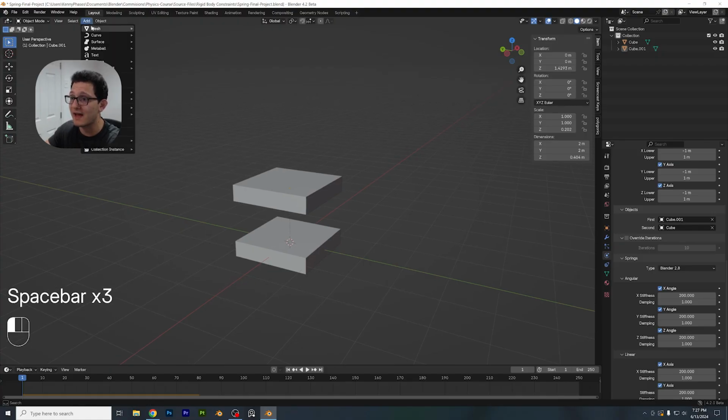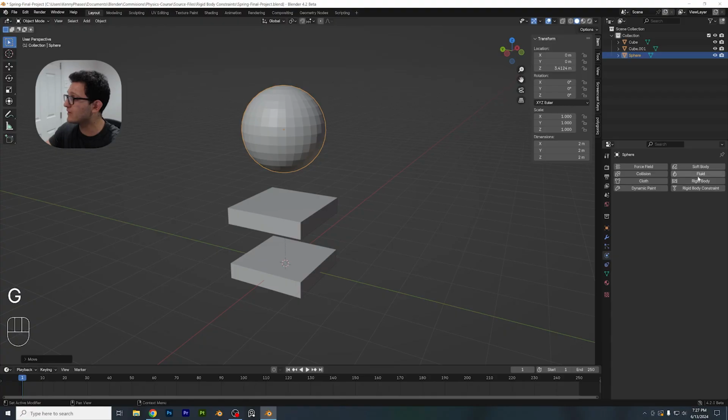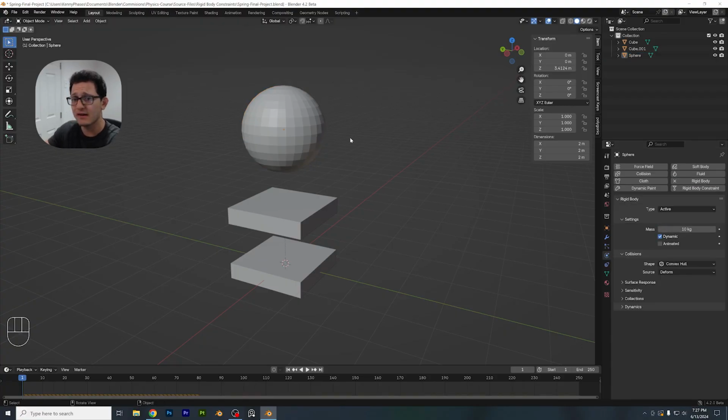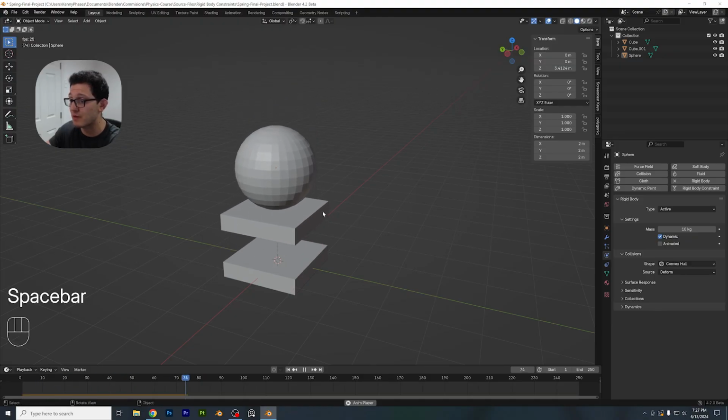We're going to go ahead and add in a sphere. We're going to go ahead and raise this up. We're going to give this a rigid body, and you can make the mass 10 kilograms. And let's see what happens when we drop the sphere. And just like that, our spring is properly working.